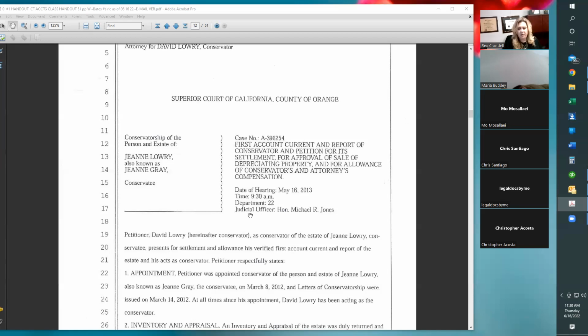I never put in the judicial officer. And the reason that I always leave it blank, even if I know who the person is, is because you don't know if that judge is going to be there that day. You don't know if there's going to be a commissioner, if there's going to be a pro tem, you don't really know who's hearing it. So I like to leave that blank, and sometimes they fill it in and most of the time they don't.